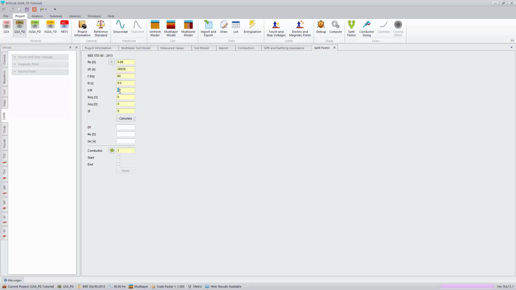We also want to incorporate an X over R of 30. We can now determine the amount of fault current that is going to produce a ground potential rise at our system, and how much of that will actually take alternative paths, such as transmission line shield wires or distribution neutrals. There's a couple options when you're using the IEEE 80 split factor tool. You can either enter an equivalent reactance and resistance, or you can force a split factor.